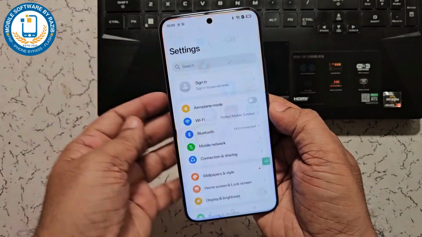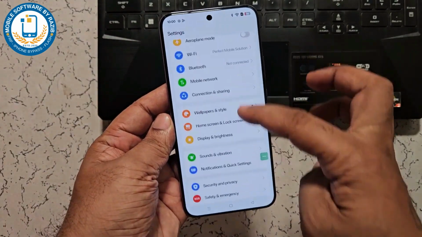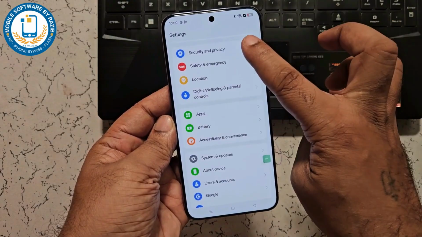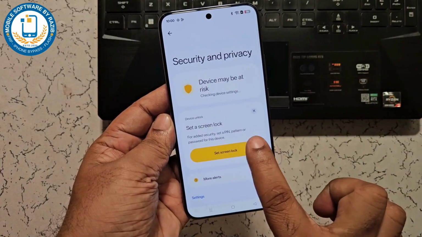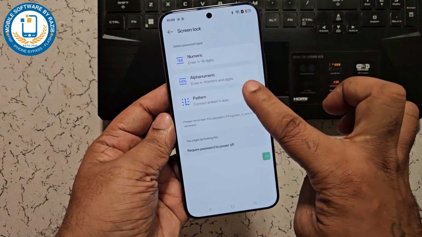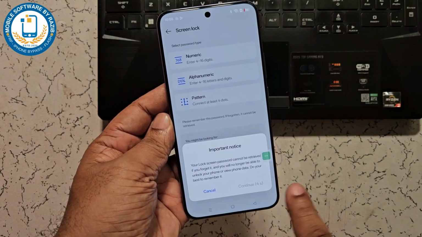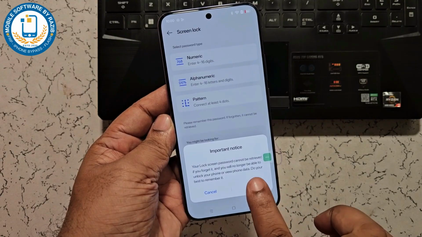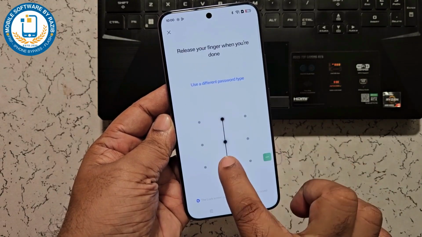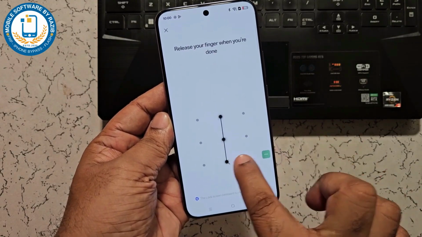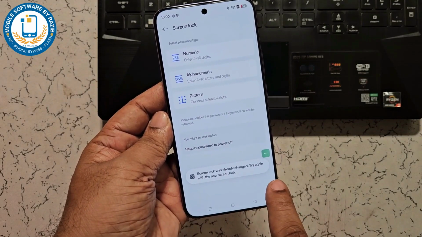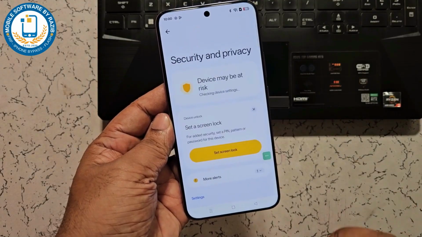Here guys, if I come into the settings and come down, and in this device I set a pattern or a password, you will see the pattern will not be set. See this, set screen lock, I did it from here. I draw the pattern. Okay, it takes 5 seconds here, and in this device if I set the pattern, then the pattern will not be set. I will show you. See this, I drew the pattern, and I drew the same pattern again. See, this screen lock was already changed. Okay, back. Let's go again.